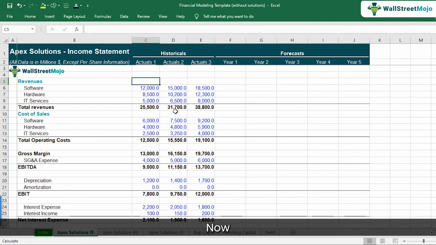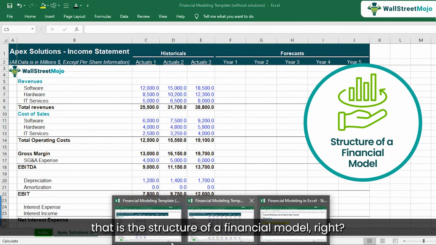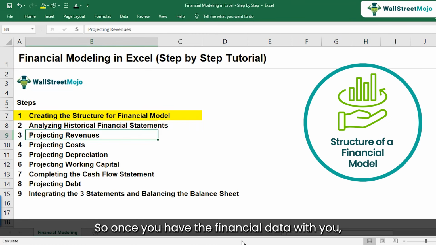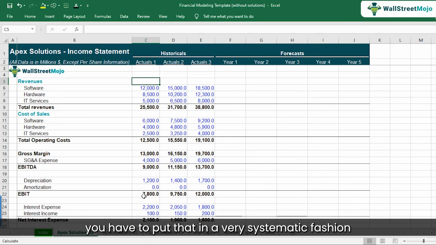Now, coming to the discussion of step number one, that is the structure of a financial model, right? So once you have the financial data with you, you have to put that in a very systematic fashion in the Excel sheet, which I've already done for you.